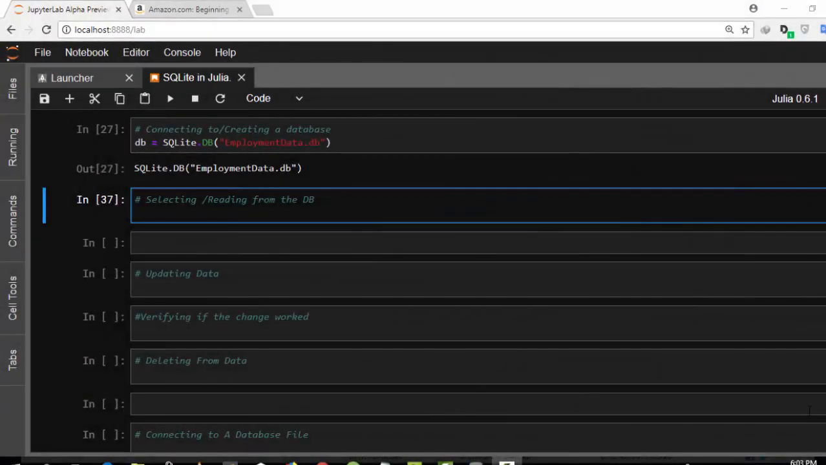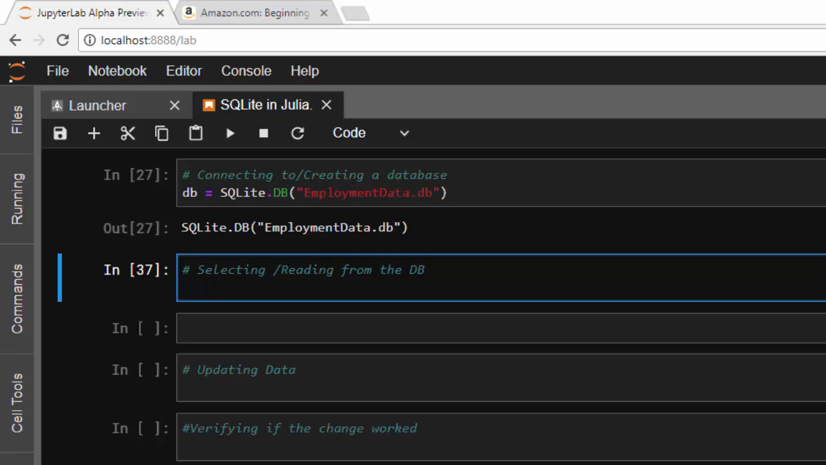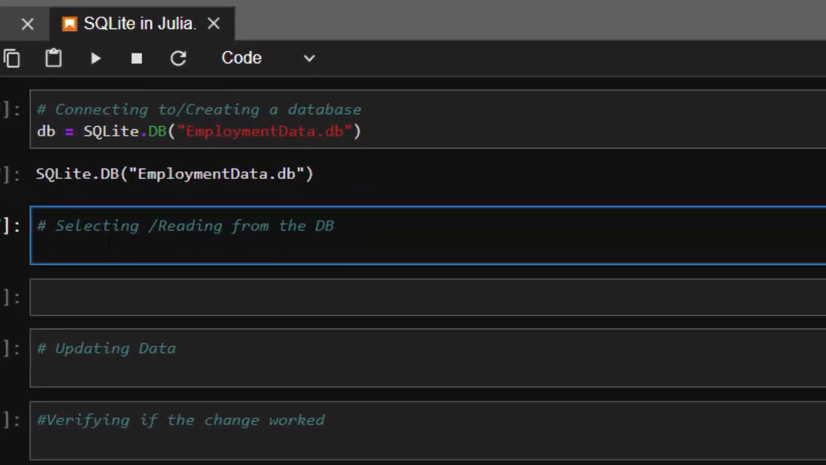My name is Jesse, and in today's tutorial, we learn how to make queries, how to select from our database. In the previous tutorial, we learned how to connect to a database, create and insert a table, and then insert data into a table. Now we learn how to select from a table, how to read from a table, how to make queries from it.